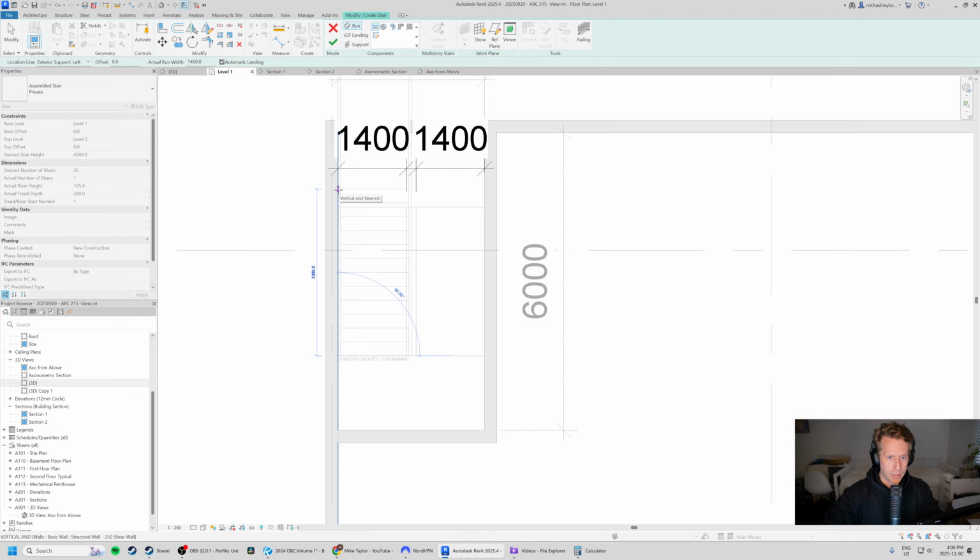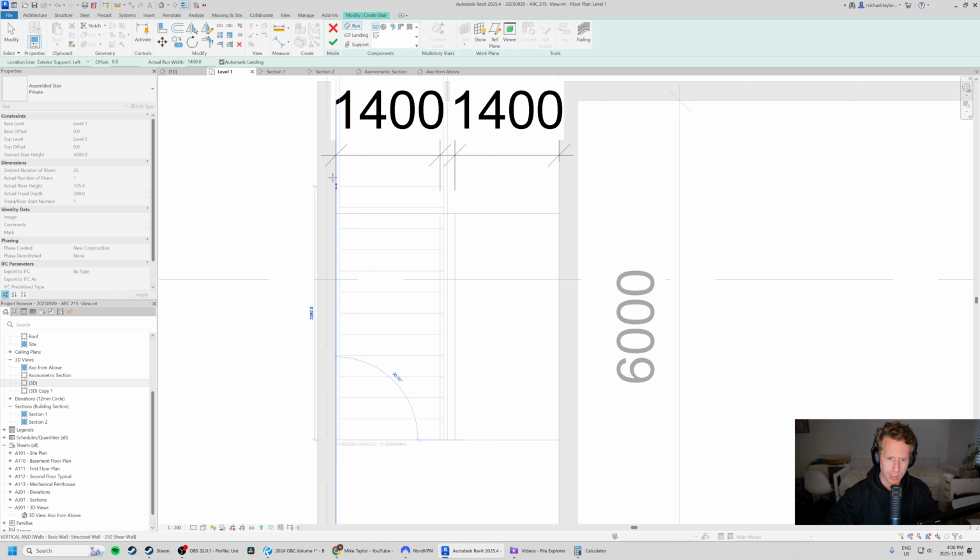Looking pretty tight. So what can we do? We can either modify the overall dimension, the 6,000, or we can modify the tread. Oh, we can't modify the tread depth. The tread depth is set at 280. So we are in fact going to have to modify the overall size of this stair. So that's okay. So what we'll do is I'm going to keep drawing here.